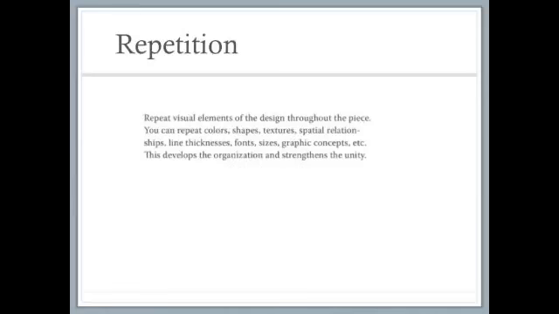Repetition means that we apply the design elements consistently based on the type of information we're using. We can use color, we can use shapes, we can use bullet lists, we can use italic, bold. Whatever design elements we use, we apply them consistently to the information in our document.